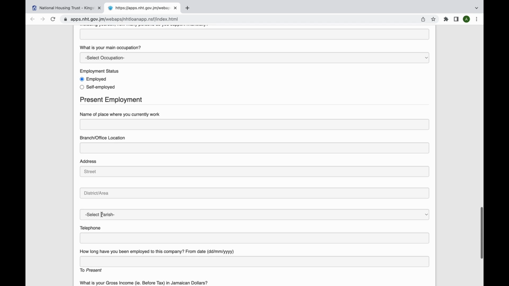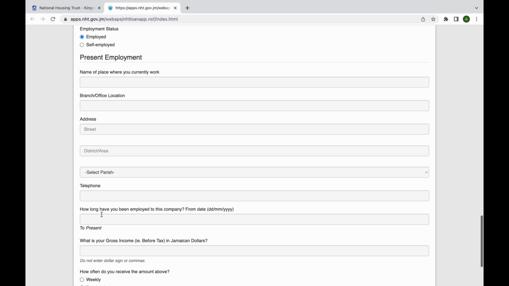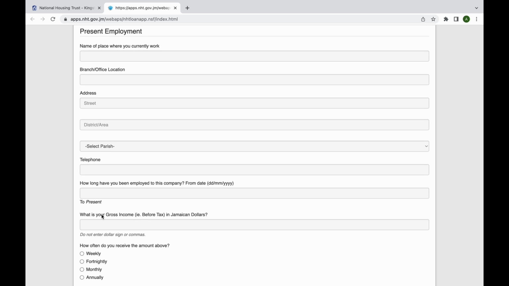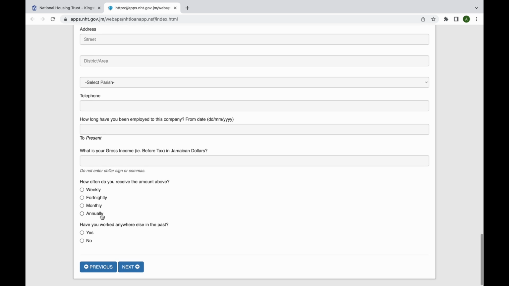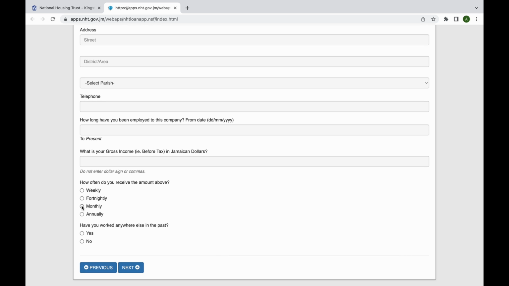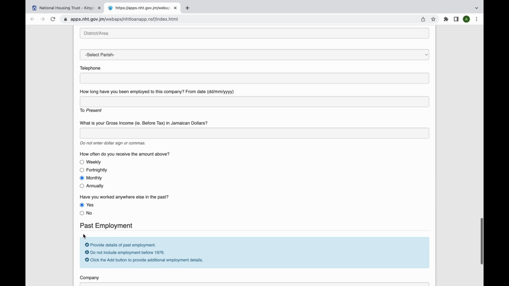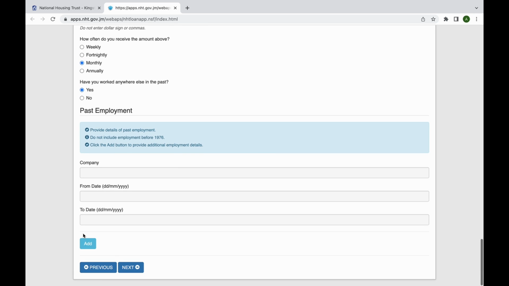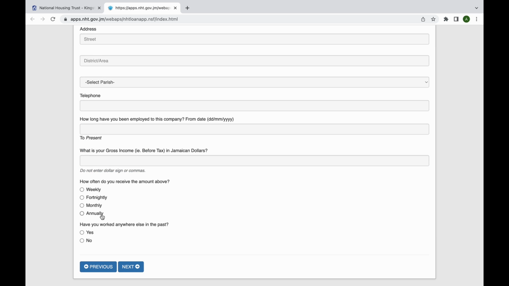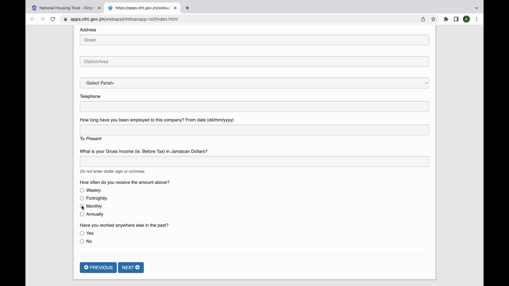Then you select whether you are employed to someone or self-employed, and then you put in the name of your current employment, whether it is your business or somebody else's, the branch, the address, the parish that the company is in, telephone number, how long you have been working at the company, and your gross income, which I told you to have on hand, in addition to your TRN and your NIS, which are the first two things you filled out on this form. You fill out how often you get paid, whether weekly, fortnightly, monthly, or annually, and then you put in the information if you have worked anywhere else before.